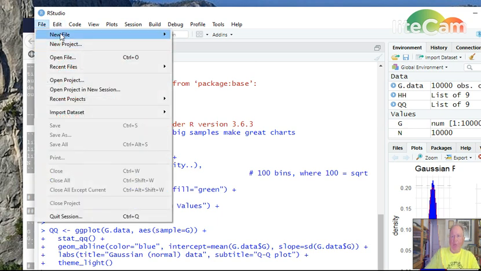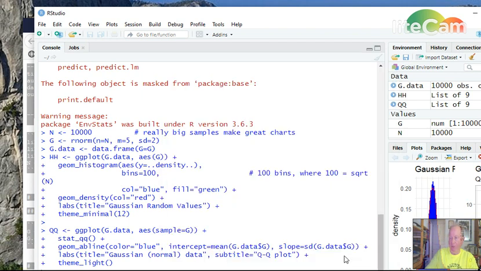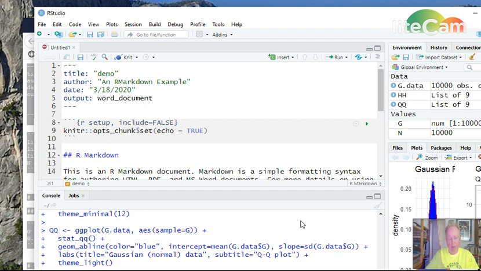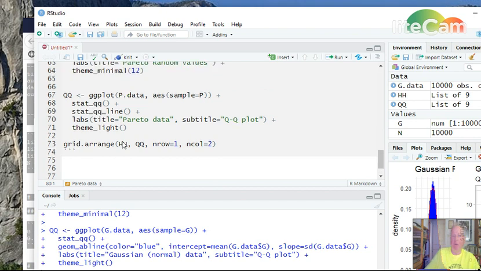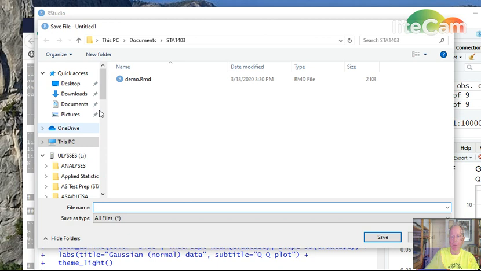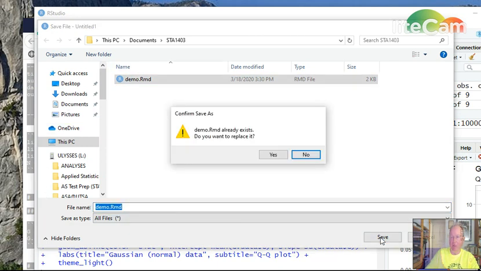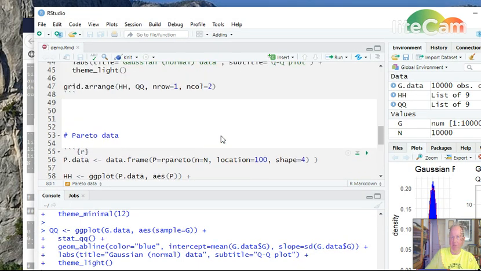open up a blank window, new file, RMarkdown. We're going to generate a Word document out of this guy. Paste your code over the top of their code and save it as a markdown file, demo.rmd. Damn straight we want to replace it.